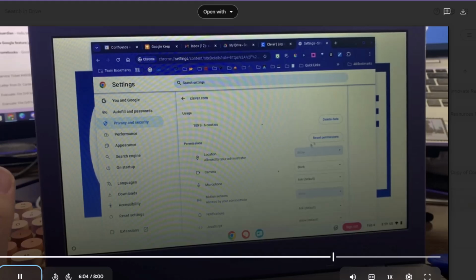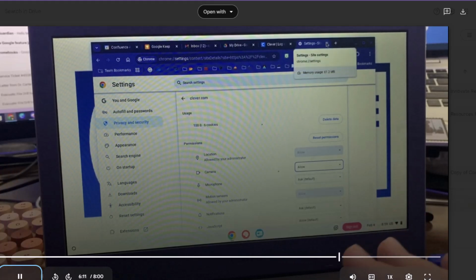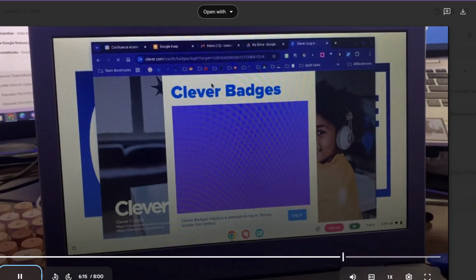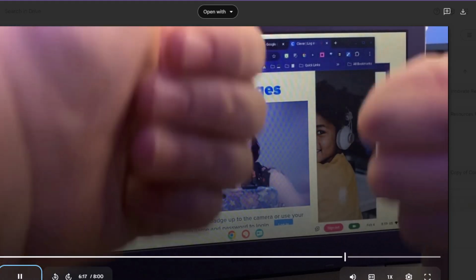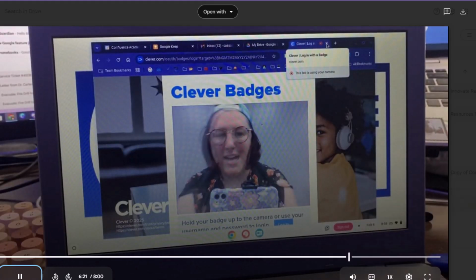I'm just going to click into Clever, and I am going to select where it says block and click allow. I can go ahead and exit out of this now, go back to Clever, and I will need to reload. It is reloading, and now we are good to go. Look at my face. Hi, bye.